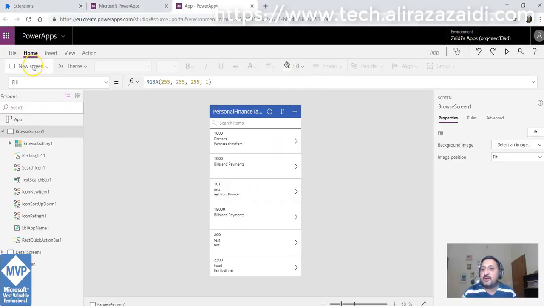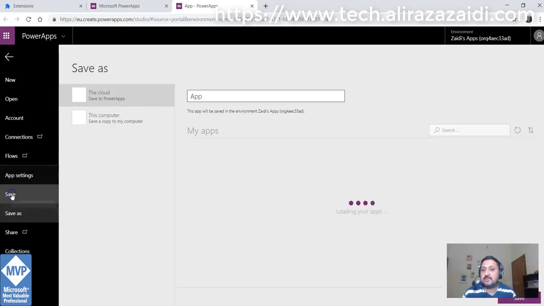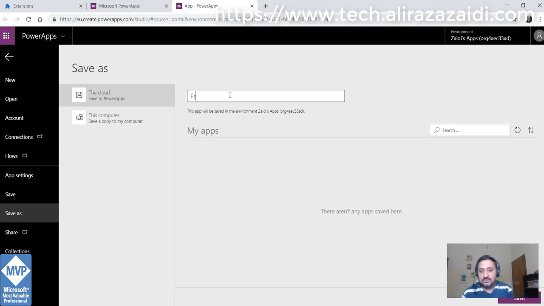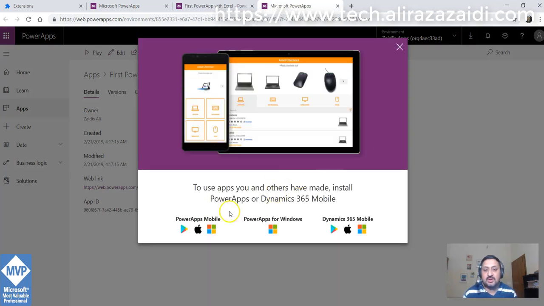If we go back to the app and save this app, we have to save it on the cloud, and we have set up our first Power App with Excel. We will modify this app. Click on Save. We can also use and test this app on different options.